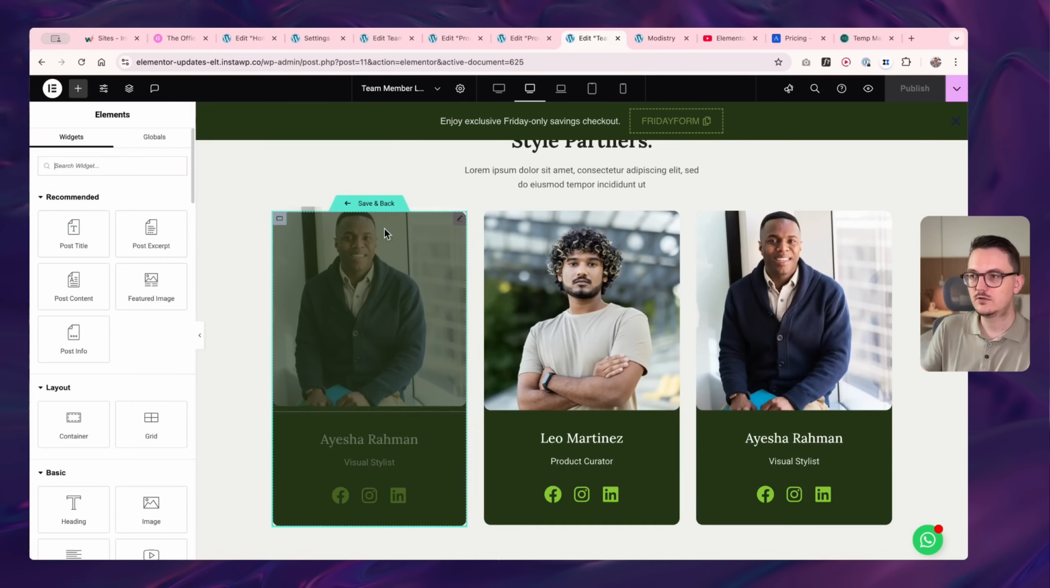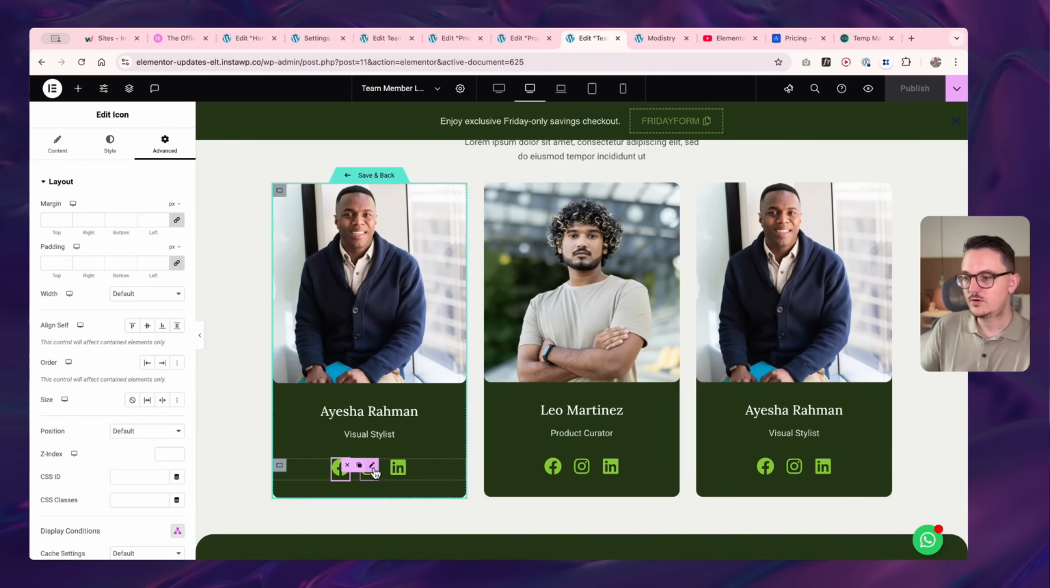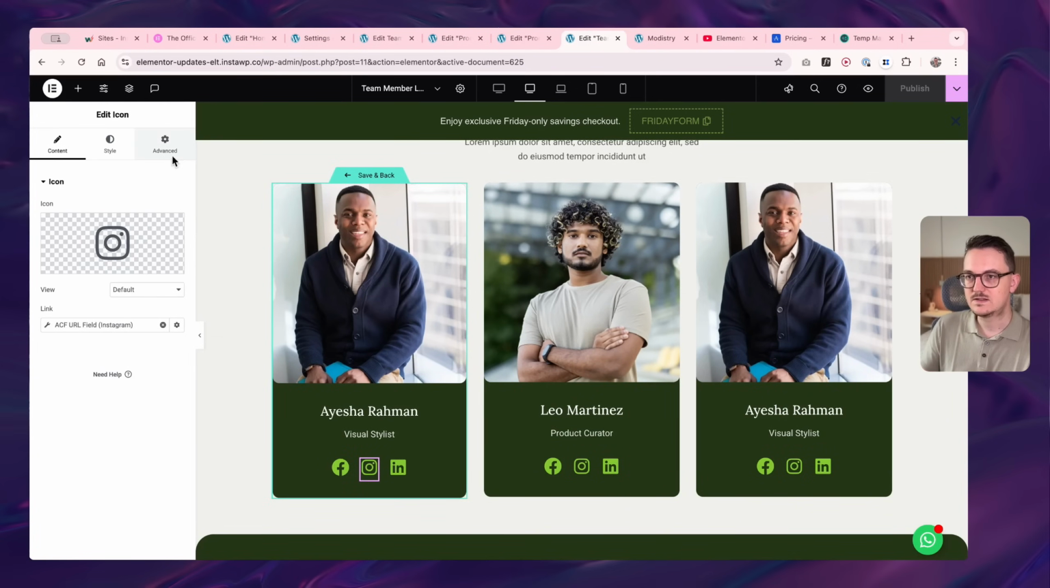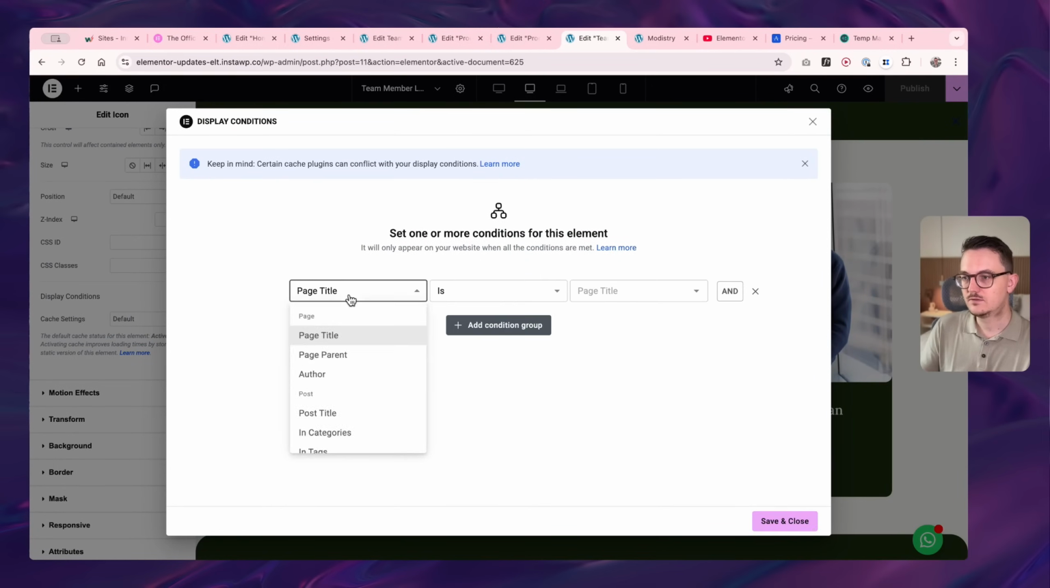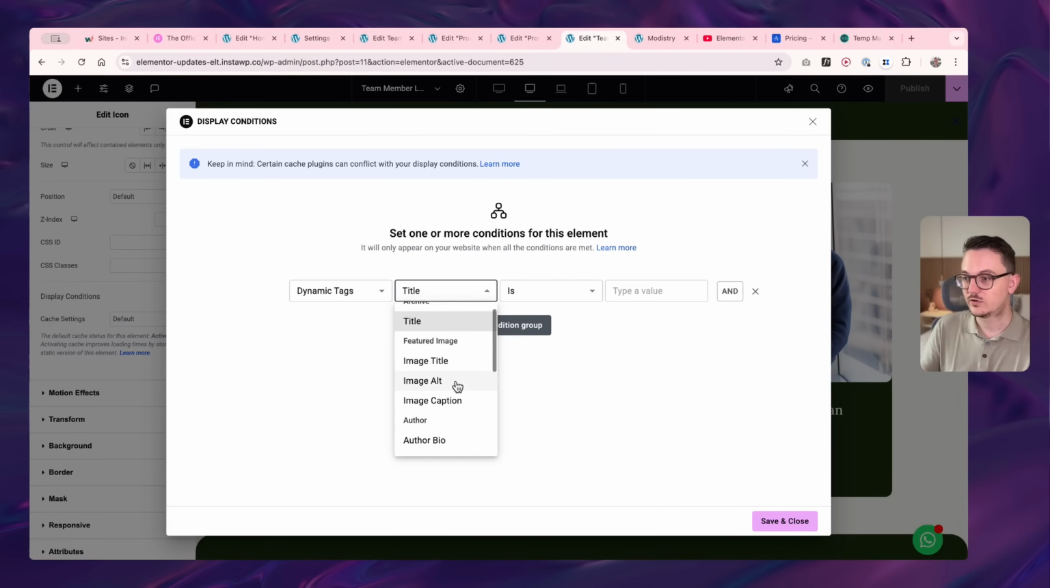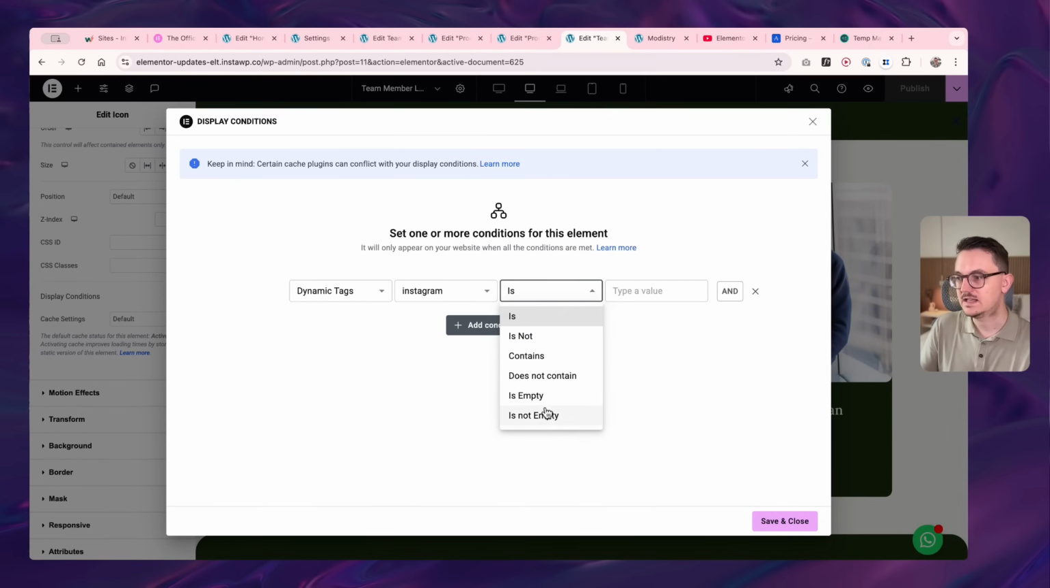You can go into your loop item template. So we're now inside of one. So you can now go into one of your icons, go to advanced, open this one, and then give it a condition. So you could scroll down and then you can select dynamic tags. Then you can select your fields. So here are all of your fields, which I created with ACF. And then here I should say is not empty, because then it will only appear if it's not empty, and therefore it will appear when there is some data in there.